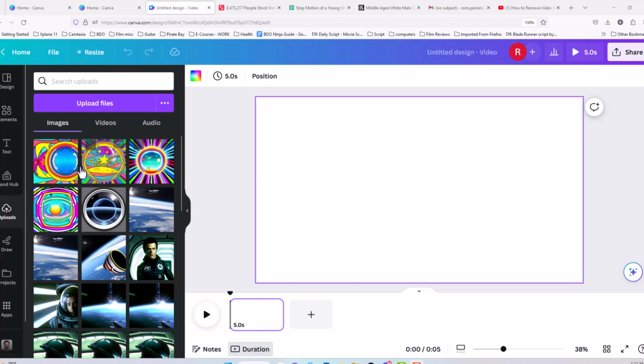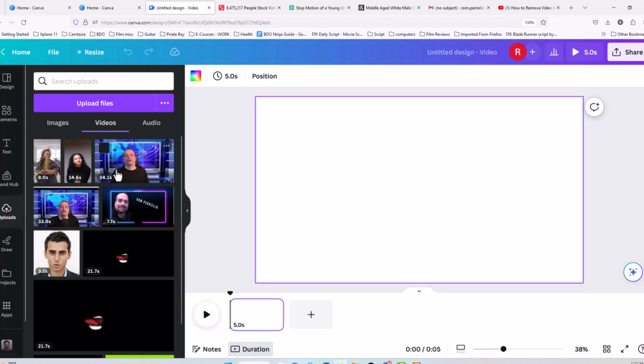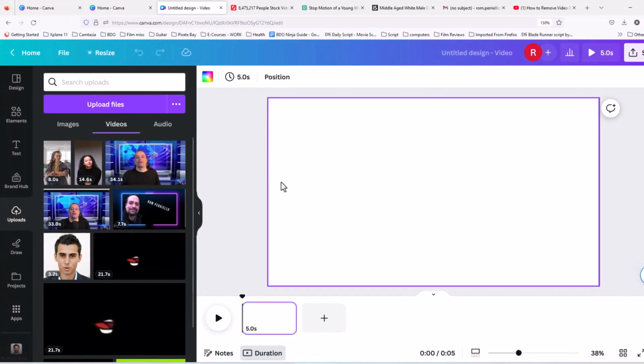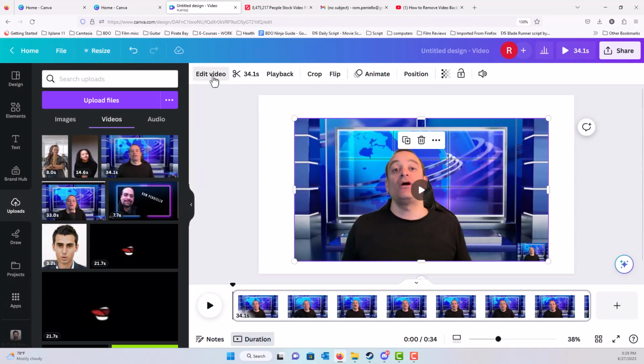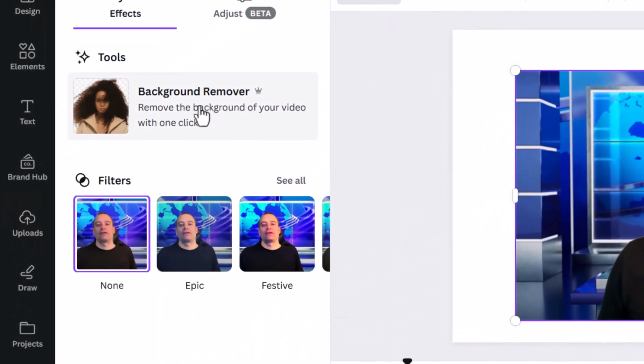Okay, so let's go to the left here, go to Uploads, we click on Videos, and I have two videos here that I'm going to import onto our Canva. So we'll just go ahead and bring that over, and then we go to Edit Video, select Background Remover.